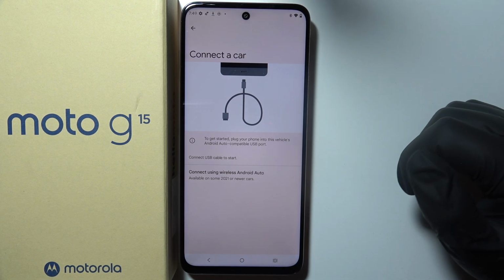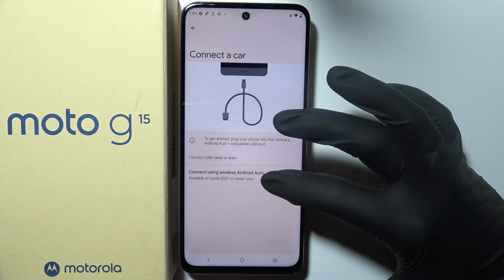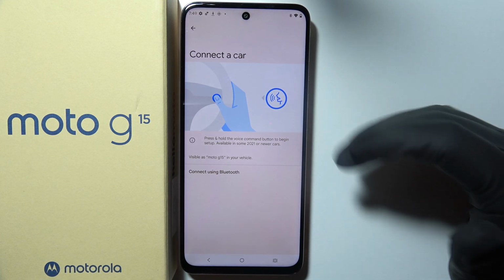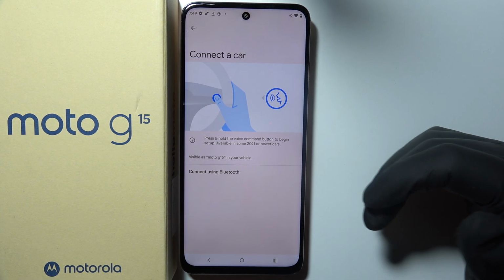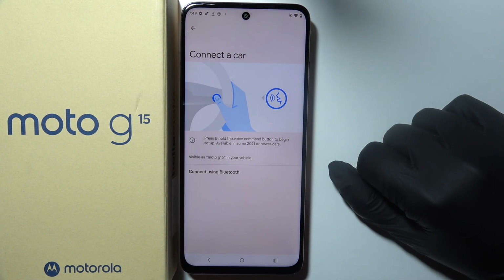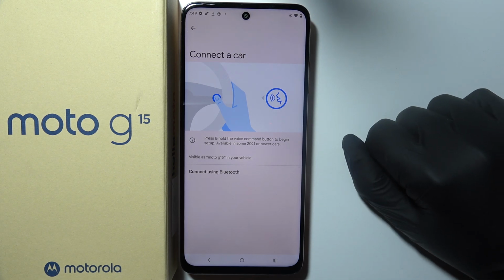as well, or you can go with connect using wireless Android Auto, which will transfer you to the Bluetooth settings. Make sure you're in the pairing mode in your car, and then you'll be able to connect with that car as well. And that is basically everything.